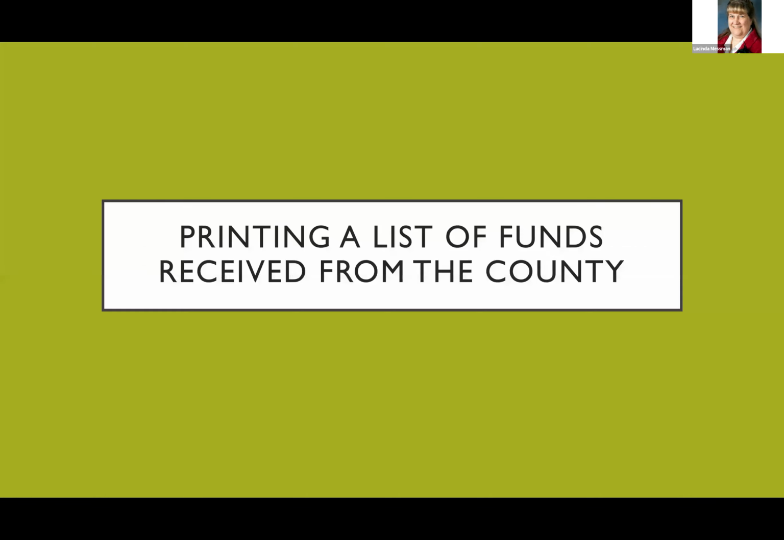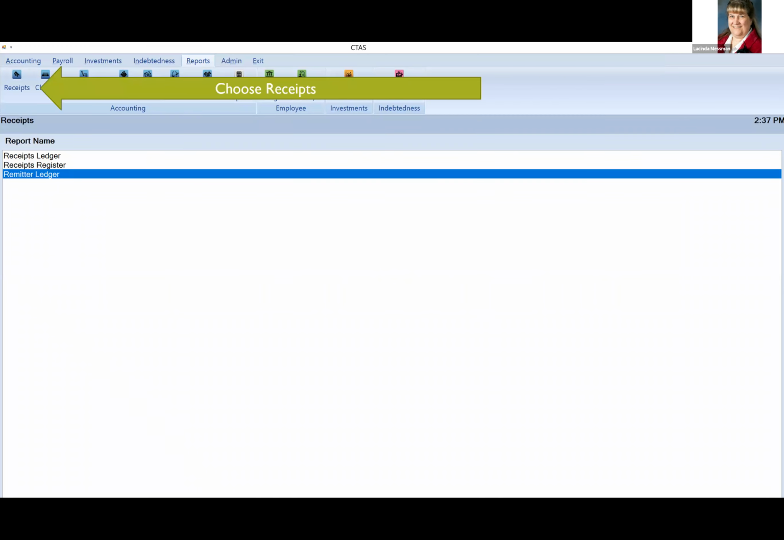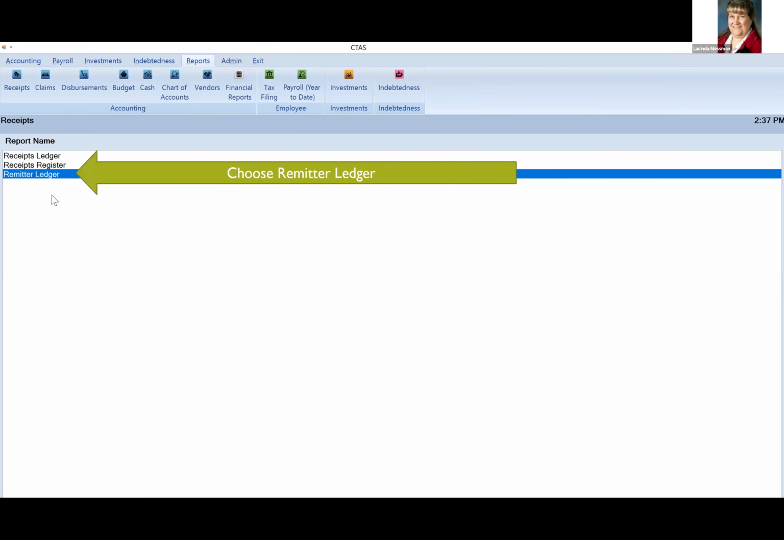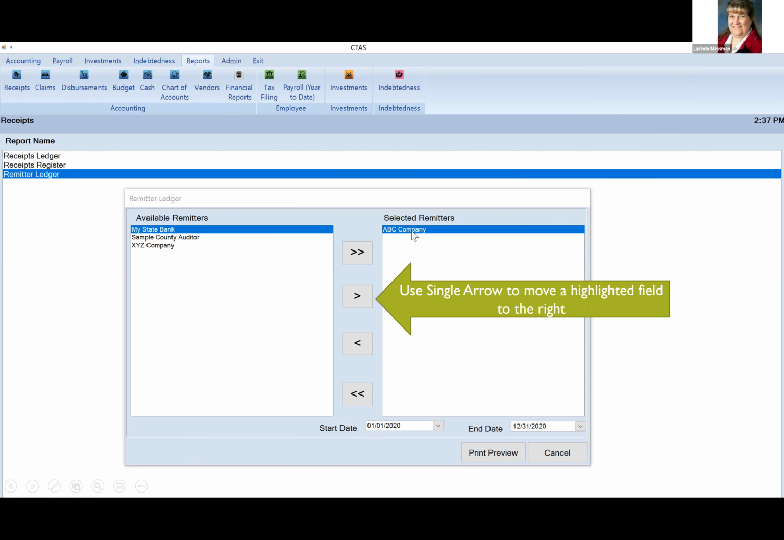So printing a list of funds received from the county, that's another job that you've got to do. Well, CTAS makes it really simple for you. Again, we're going to use reports and we're going to go into receipts, only this time we're going to use what's called the remitter ledger. So when we get ready to do the remitter ledger, we're going to see, okay, I have 4 remitters in here. You're going to use the single arrow. I had highlighted ABC Company and moved it across.